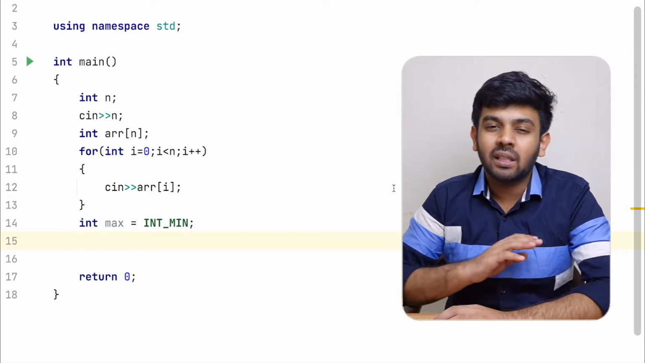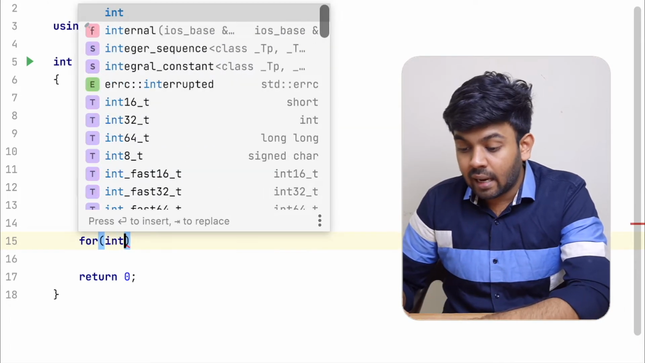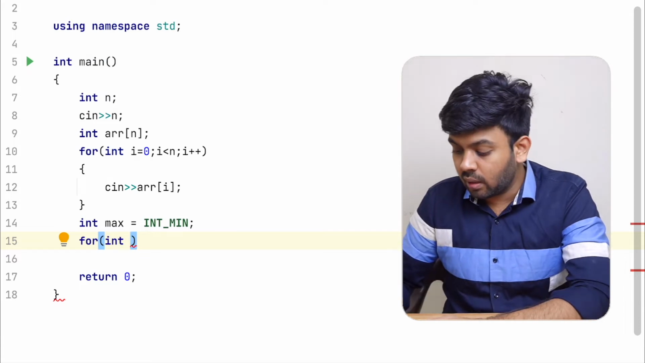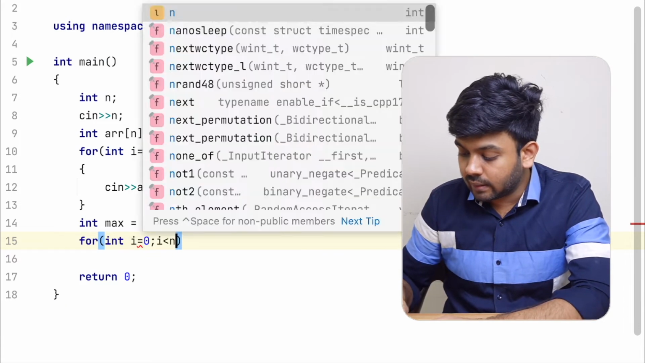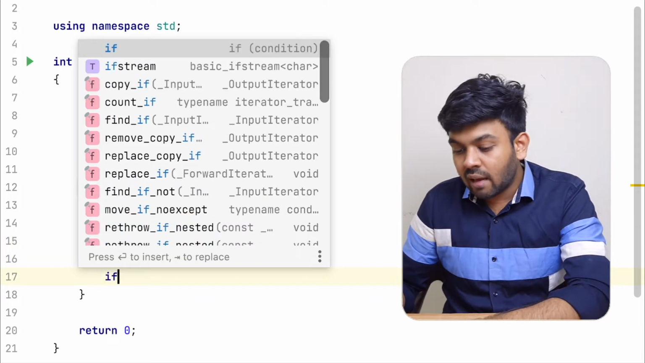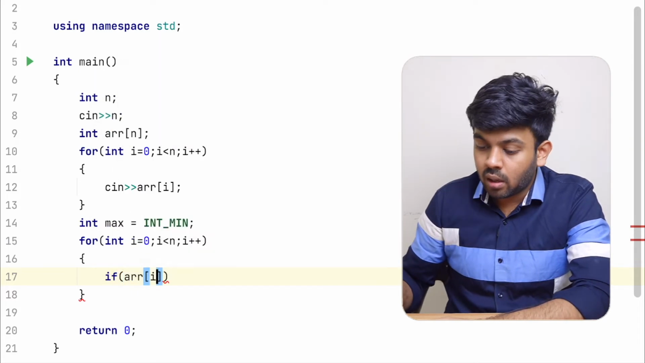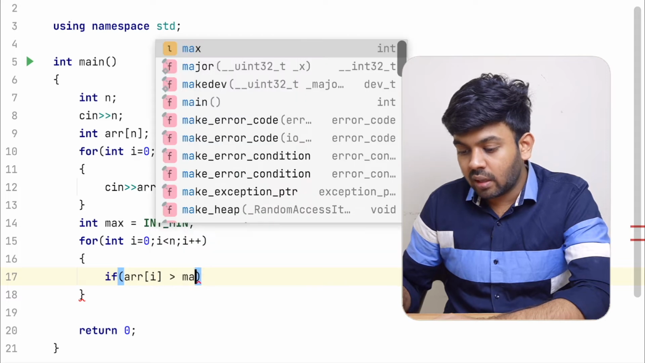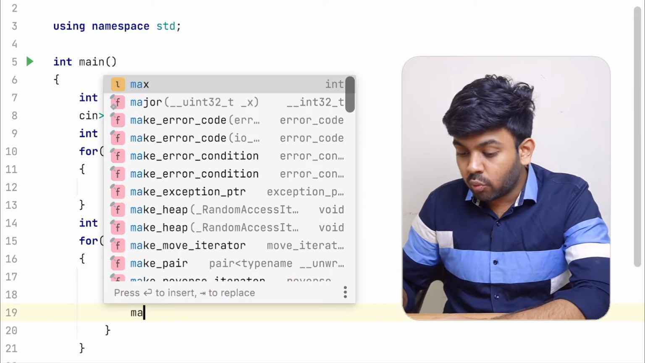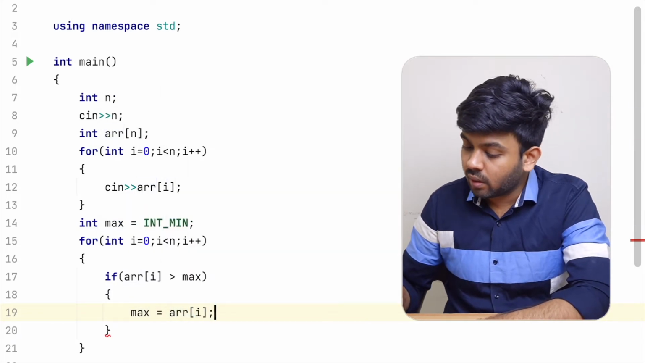So it is a minimum integer value possible. Okay, now we are just going to traverse this array and find the maximum value in this array. Okay, int i equals 0, i less than n, i plus plus. Now as you traverse this array, you are just going to compare its value to the max value. arr of i compared to max. If arr of i is greater than max, its value will be assigned to max. max is equal to arr of i.